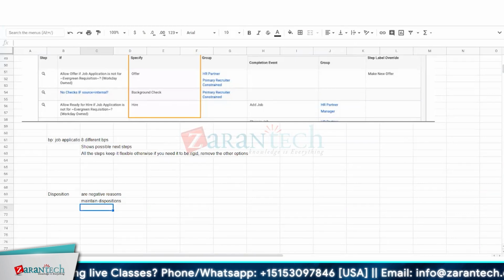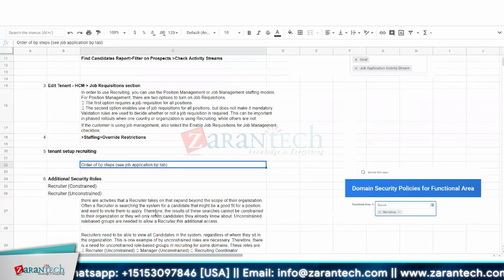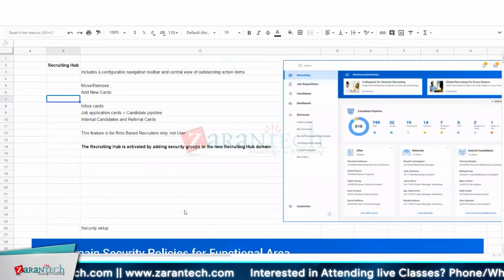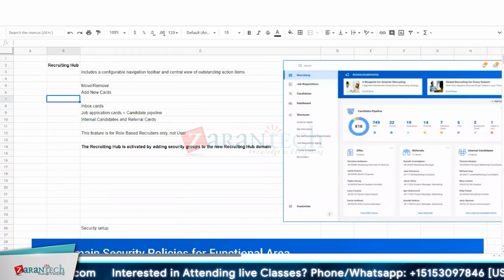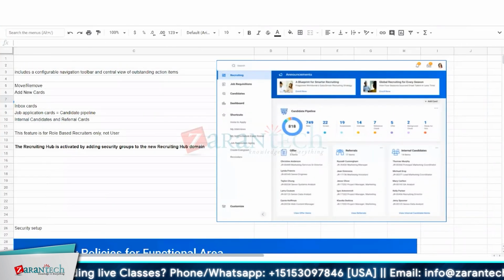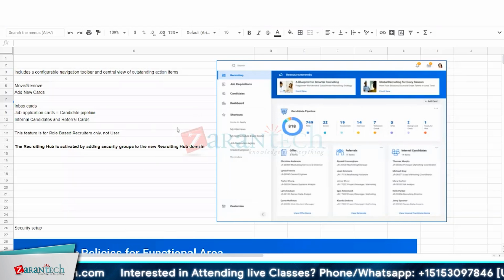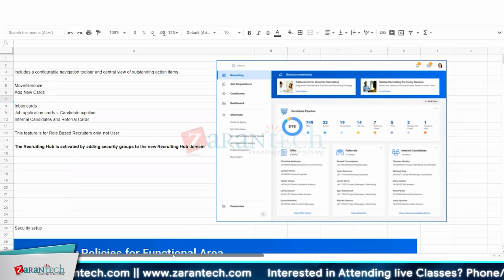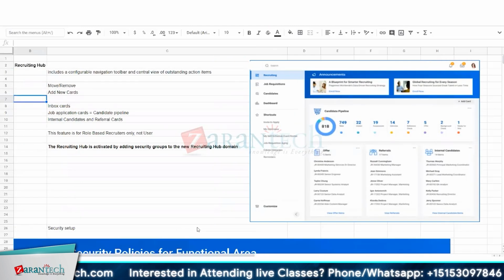Okay, so yesterday we talked about some of these setups. Today I'm going to talk about what's called the recruiting hub. This is a major improvement that was launched only last year. So even if a company is on recruiting, if they didn't have time for it, they're probably not using the recruiting hub, because you could definitely use recruiting without the recruiting hub. It does take a little bit of setup, but not a lot. But it is something that's very useful.